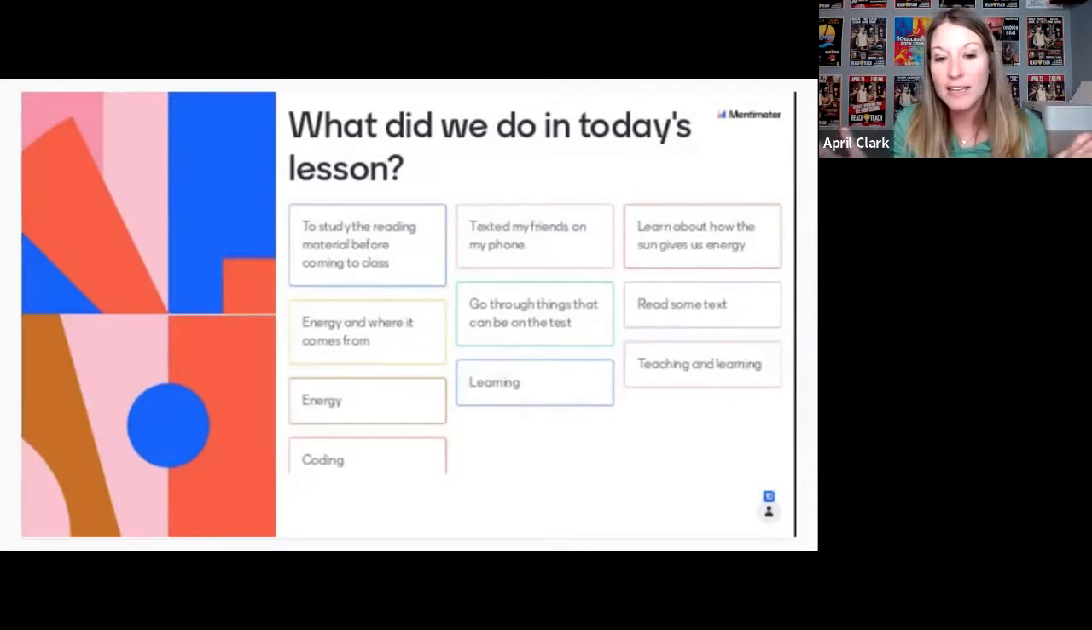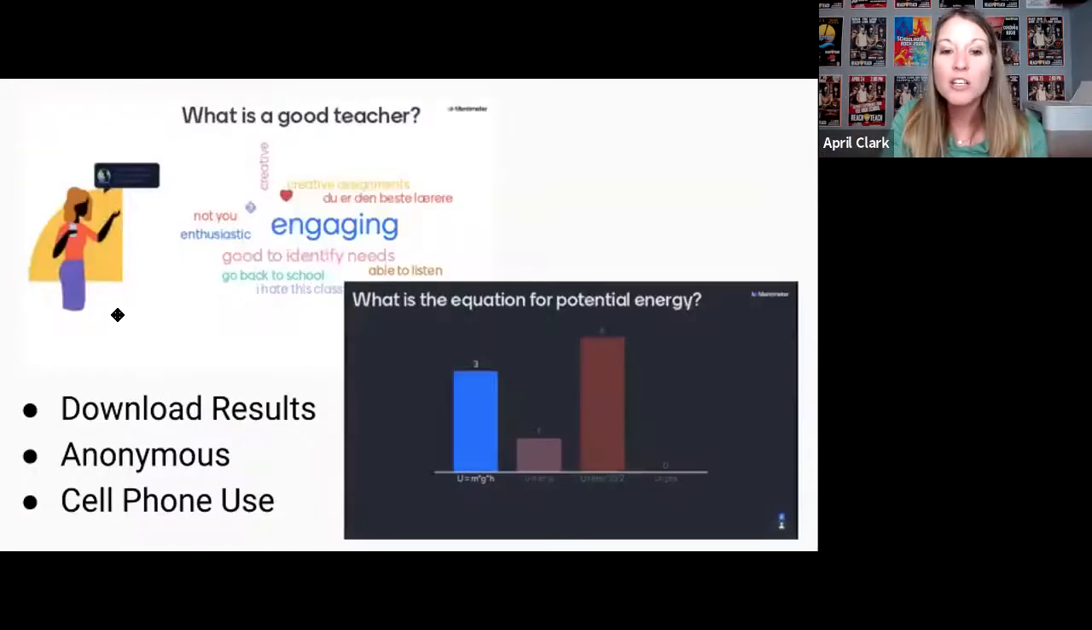So the view could look like this, where it's just bubbles that pop up. You could also do the word graphics here, to where students submit words and it puts them in a word image. You can also have them answer a question and it shows the results as a bar graph and several other different graphs too. So what are my favorite aspects of Mentimeter?